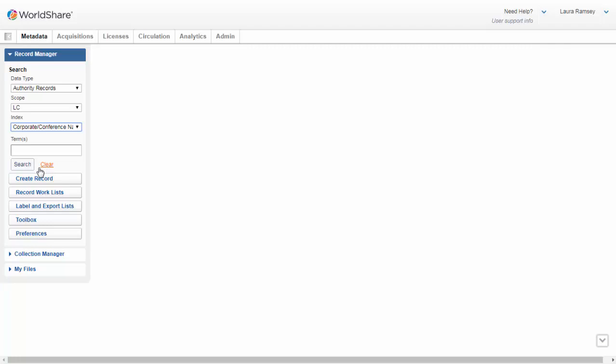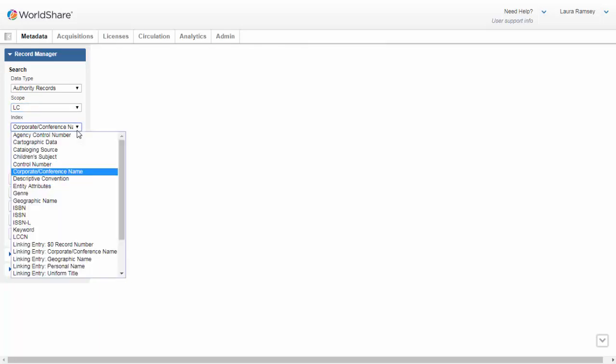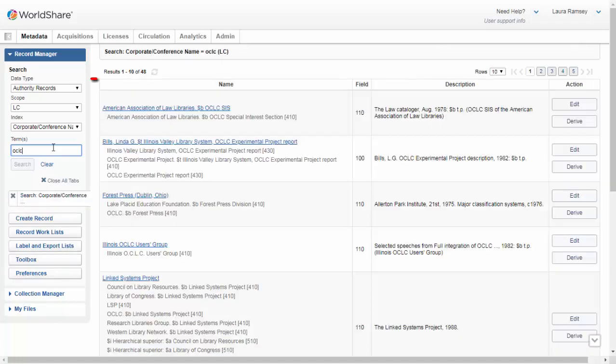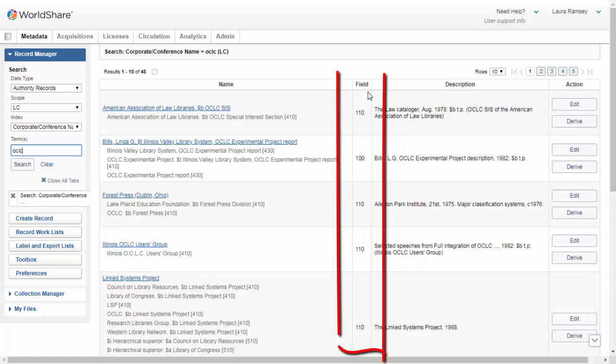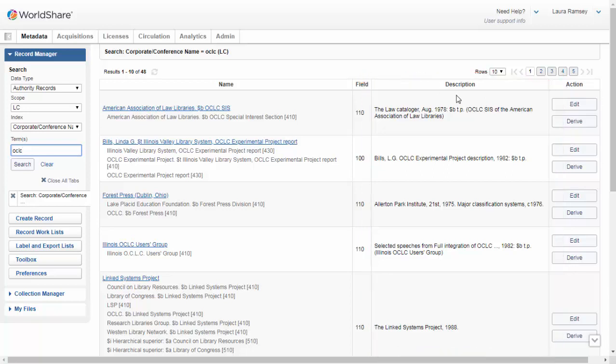So now we'll take a look at doing a keyword search in the LC file. I'm going to do a keyword search on OCLC, corporate name, and you see that we have 48 results in our display. The first column is the name that's in the 1XX field, along with the references that you're displaying. The next column is the field that that name heading exists in. The third column is the description, which is the first 670 in the authority record. And then the last column is the action that you can take on the records, which is edit or derive.